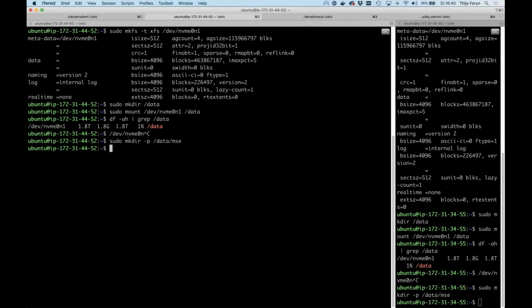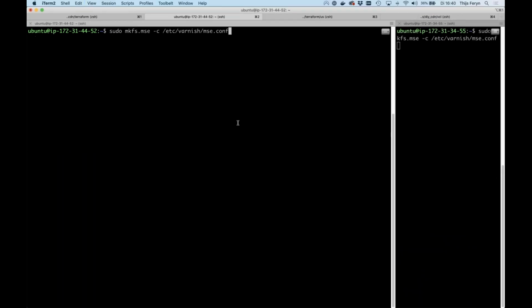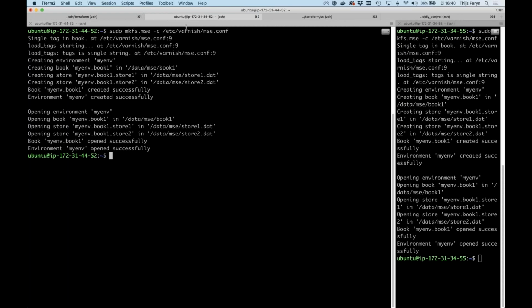And then the final step is to make sure that all these files are automatically created. Let me clear the screen right here and paste it for you. So what happens is this is a custom make file system binary that we ship with the Varnish installation, specifically for MSC. You register the configuration, it reads all the values, and it starts creating all these files. And I can prove that.